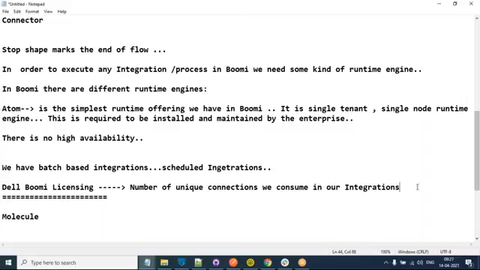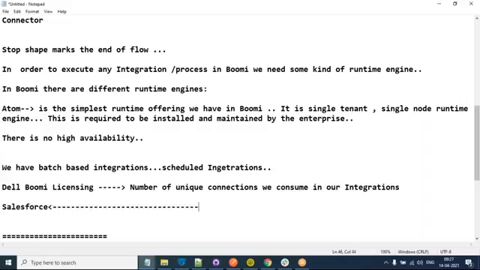Now, yesterday we talked about an example, right? What was that example? Salesforce to SAP integration. So what do you guys think? How many connections do I need to make to achieve this integration via Boomi?